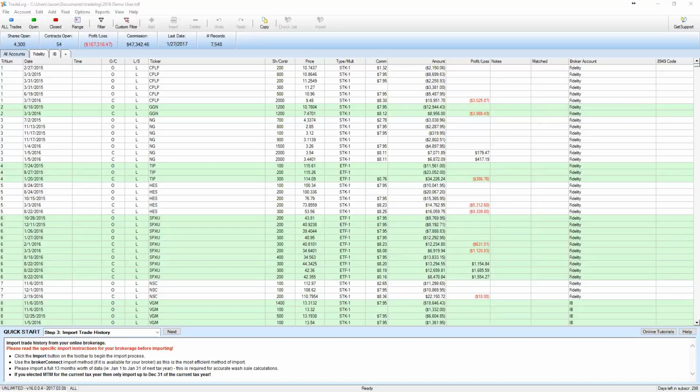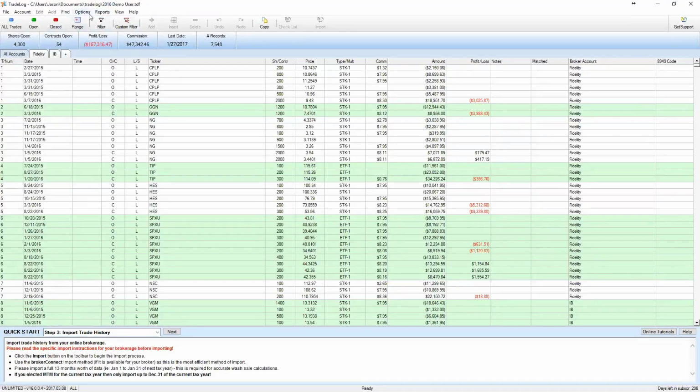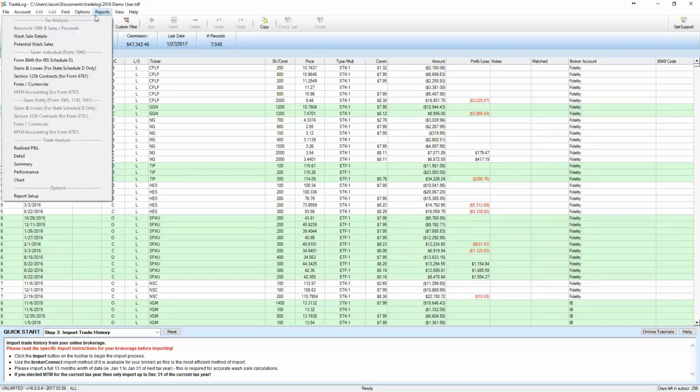First of all, I'm looking at one of the questions, making sure I covered that correctly here. First of all, I want to talk about tax reporting. And if I go up here to reports, I'm going to click on all accounts because I want to run this for all of my accounts. We have some tax analysis reports, particularly with wash sales.